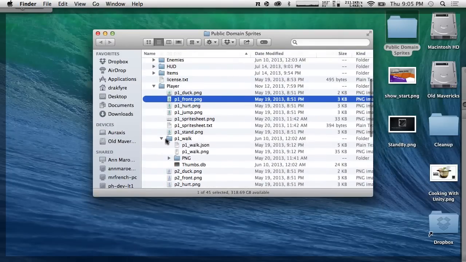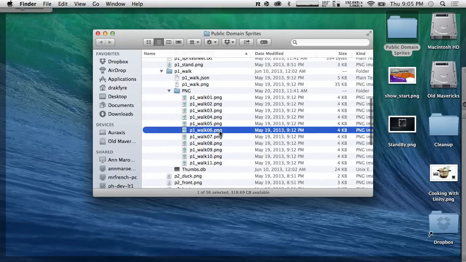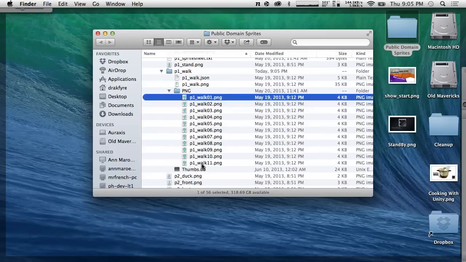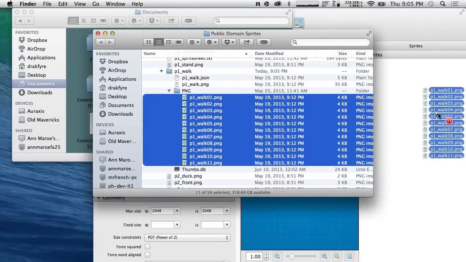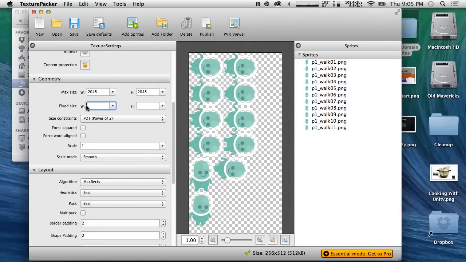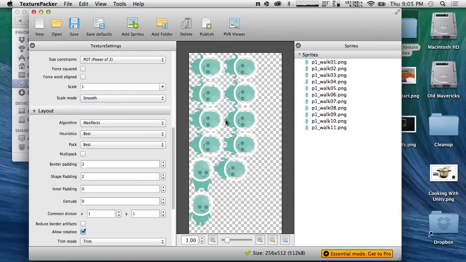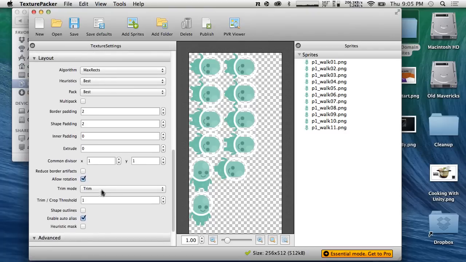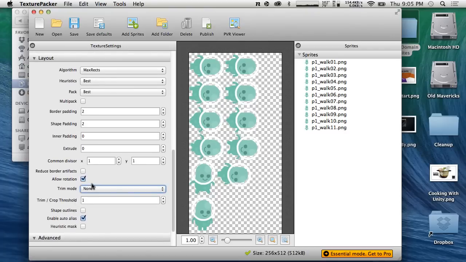If we go to P1 walk, we've got a few different dude sprites. I'm just going to click and drag all of these in here. Oh, that's easy. It's instant. You can see that this has already worked. By default, it does a lot of little fancy things that we don't actually need. First of all, we don't want it to rotate automatically, because then we have to worry about fixing the orientation in Unity. So we're going to simplify what this does a lot. We don't need trim, so we're going to turn that to none. If you use any trim mode other than none, you need the pay version of the software.